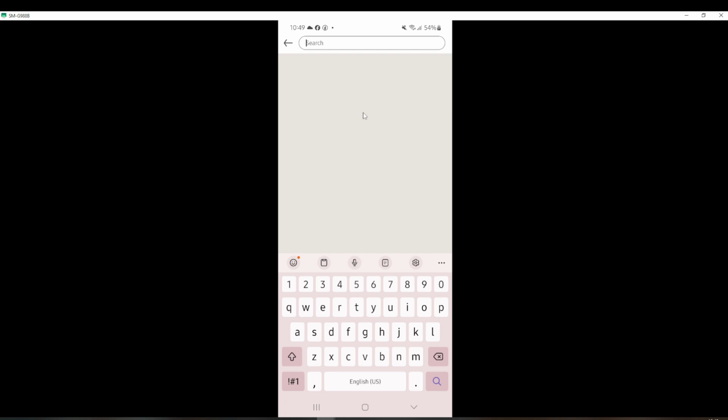And that's it. You've just cleared your saved search history on LinkedIn. It's a quick reset that can help keep your search suggestions fresh and uncluttered, especially if you've been experimenting with lots of different queries.